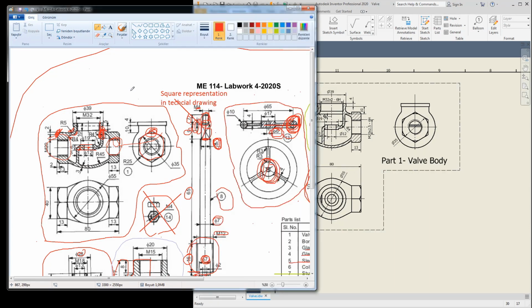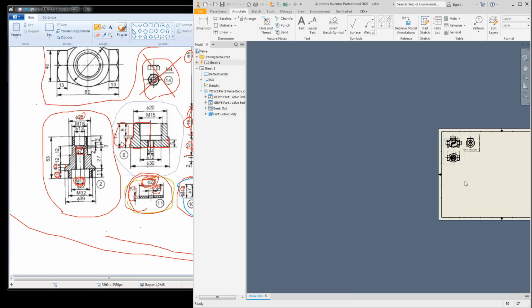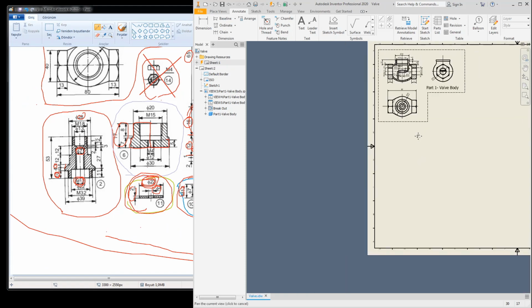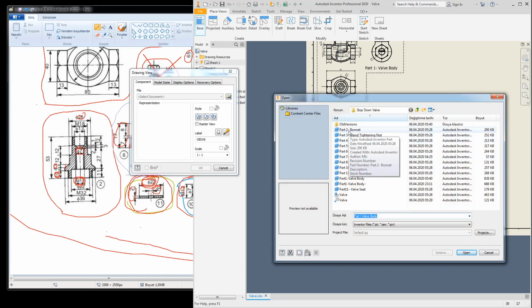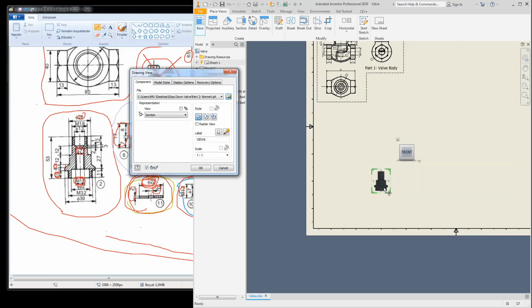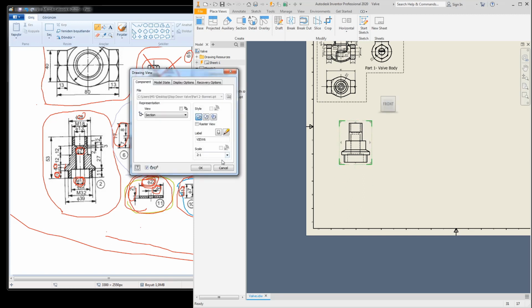Okay. The next thing, we have the second body part here. I will again start a new base view. This time I have the bonnet, and for this bonnet I will make the scale a little bit larger, which is 2 to 1, twice its real size. Okay. We can also make it much bigger, let's say 3 to 1.